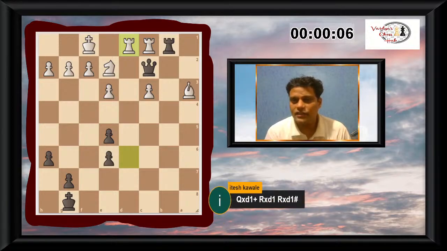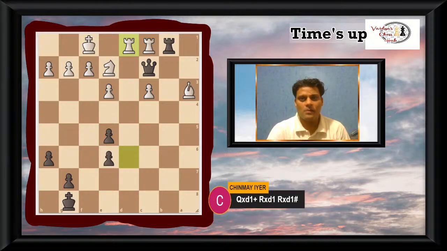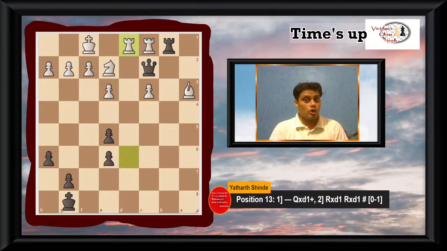So the answer, Ritesh is the first one. Queen takes d1 check, rook takes d1, rook takes d1 is checkmate. Chinmay completely agrees and the answer comes before the time runs out. So I'll take that. Yatharth also. Correct answer, Yatharth, you're improving. You're starting to put in some thought, Yatharth. And more importantly, your typing is the best.